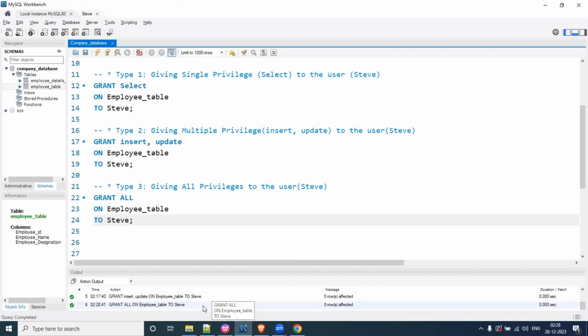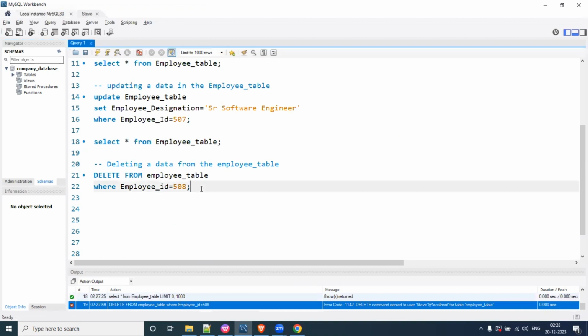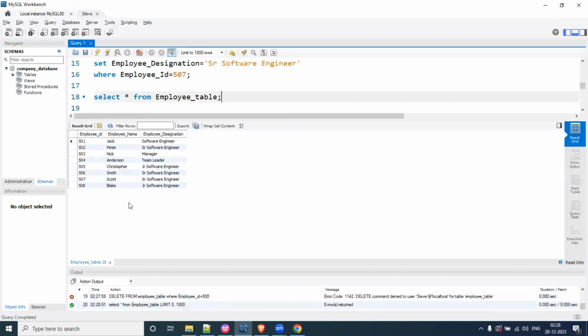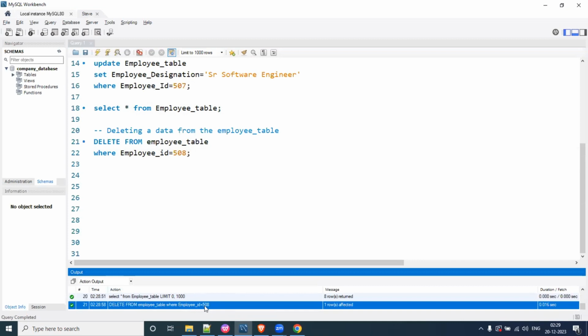Now the query has been executed successfully. Now we will check whether Steve can delete Blake data from the employee table or not. Now I'm executing this query. The query has been executed successfully. The Blake data has been deleted.